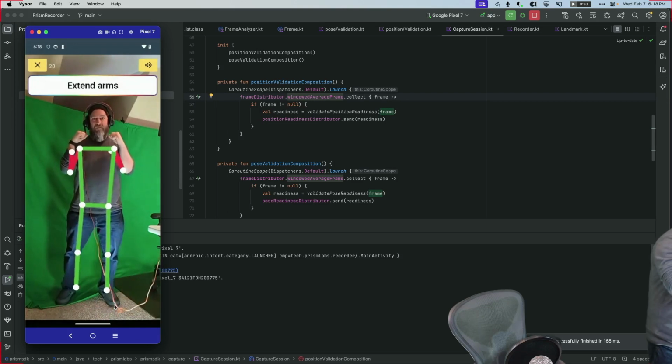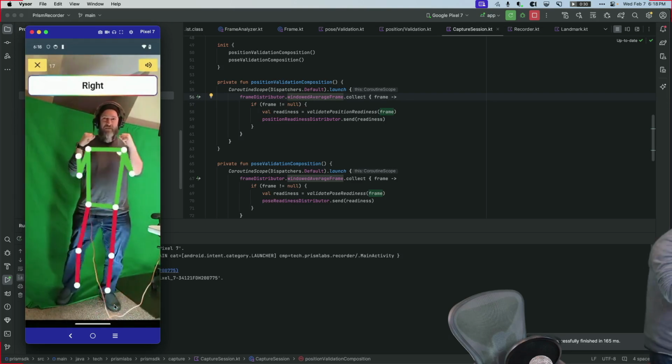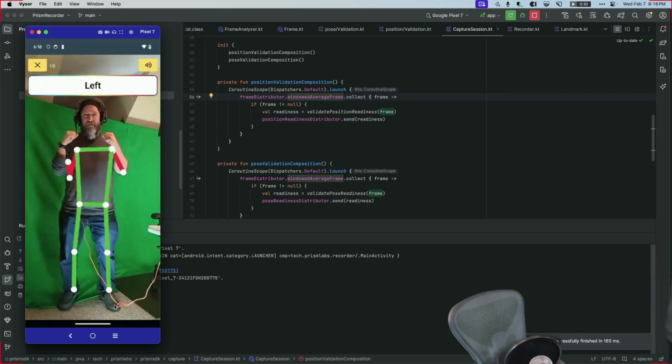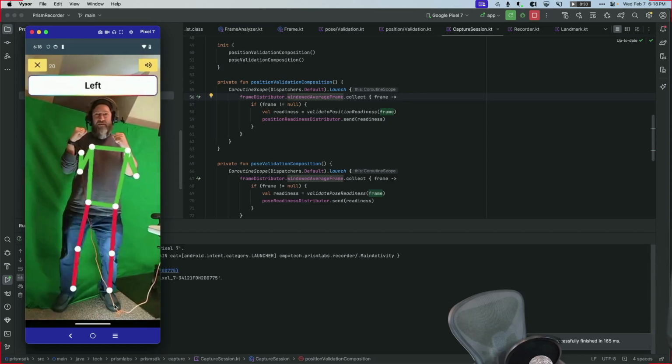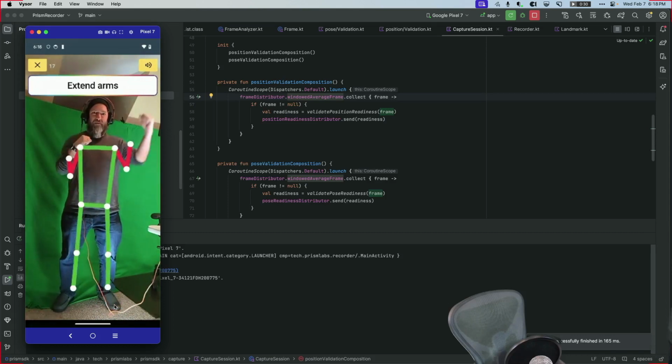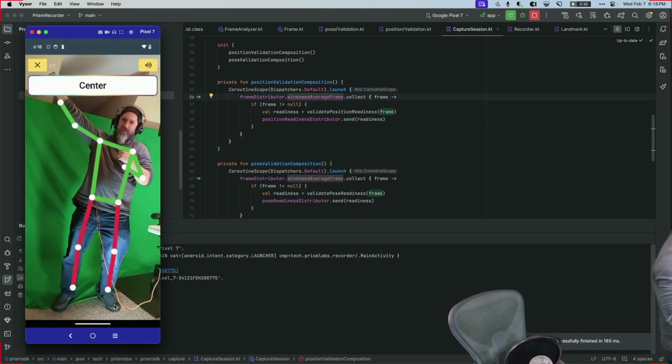Try like lifting a leg or something, like weird poses. I don't know. Move to the right. Yeah, okay. Yeah, that seems pretty good. Move to the left. That was confused. Yeah, but that's not your fault. That's the machine learning thing. Your entire body should be in view.